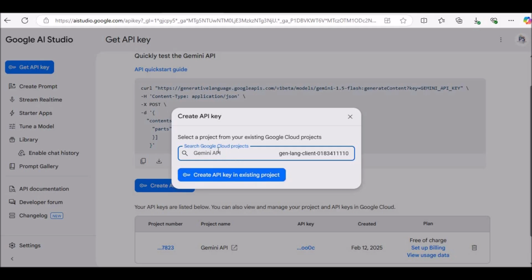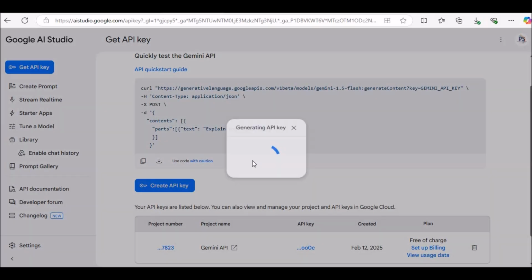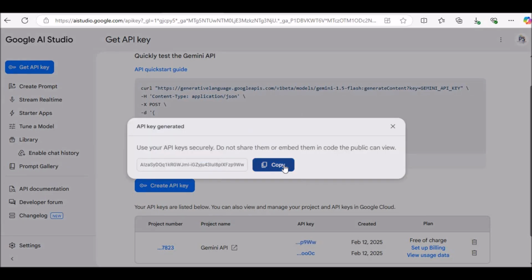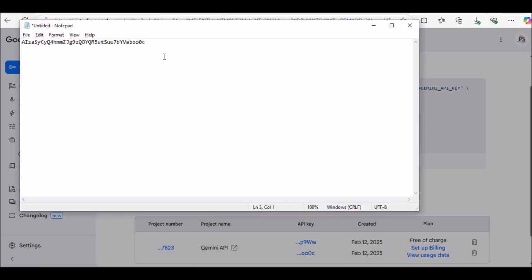Google will ask you to create a project. So just select anything and create the API key for the existing project. And you can see one API key is generated. Copy it into a notepad.